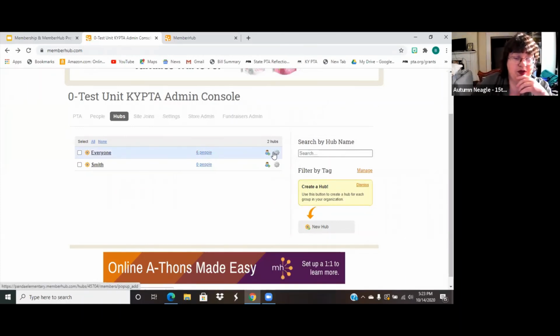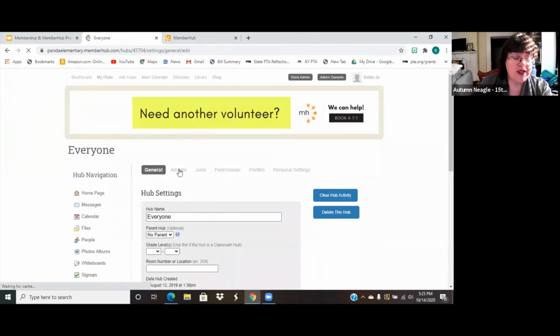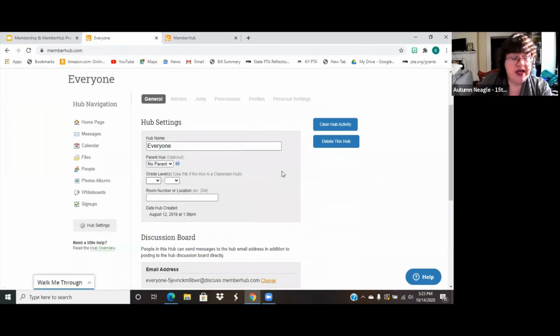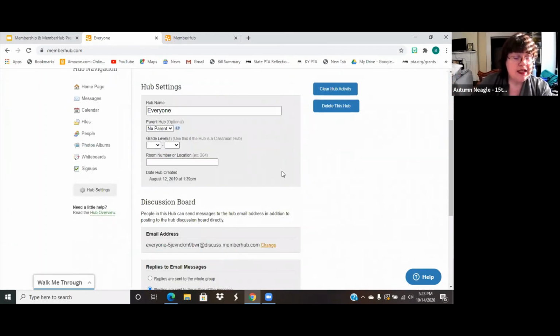That's where you add people. This is your settings. So you click on that. That's all your hub settings. You know what your hub is, who the permissions are. If it's a detailed hub, if it is a grade level hub, 4th grade, economics class, whatever it is. This is what your settings are on the hub.